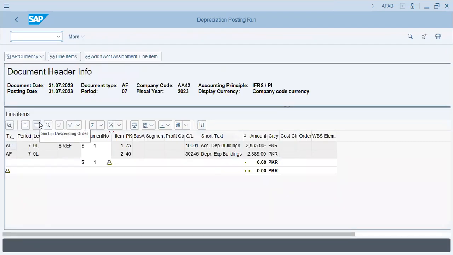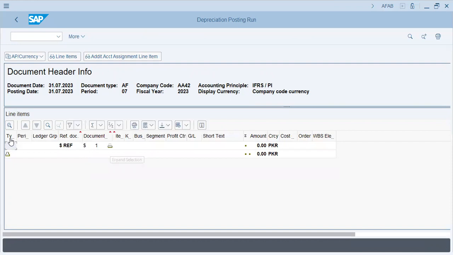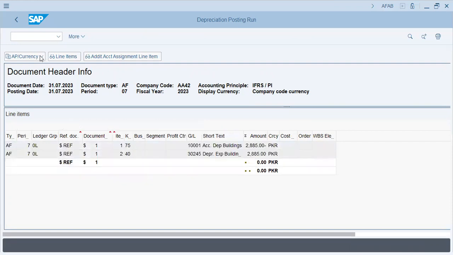Okay, this is the expected posting, which will land in the leading ledger, period 7. Document type is AF, and the GLs are this one. Cost centers are still not maintained, so it is not picking up any cost center. This is depreciation expense, accumulated depreciation buildings. These are the posting keys. Document number is still not yet assigned because this is test run. Okay.